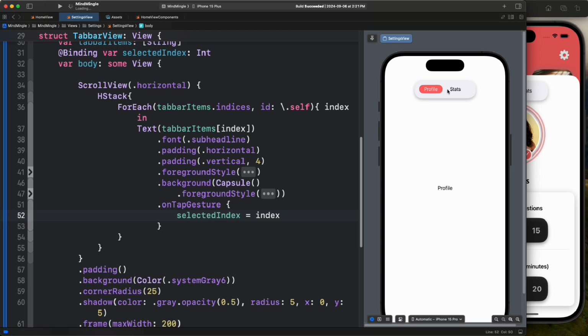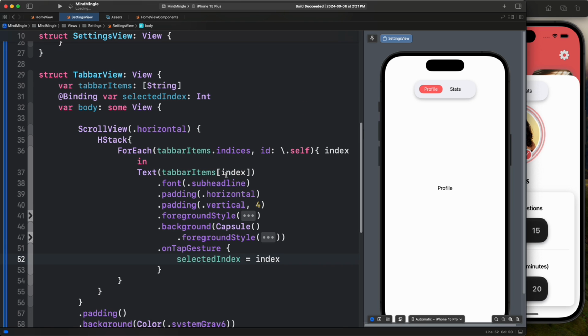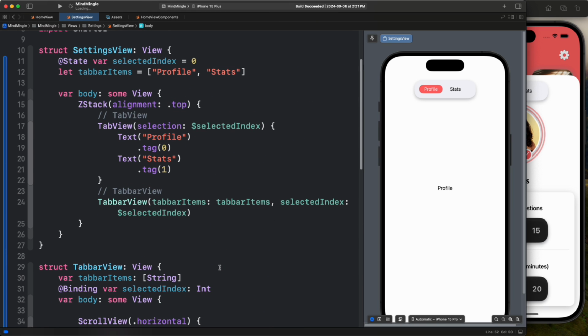star. So let's give it a try, and if we tap on this, as you can see, it changes. Also notice that this is also changing, simply because this is a binding variable. So when we change this, it will also change this state. As you can see, everything is working perfectly, except for one thing. As you can see here, it's a little bit rough.